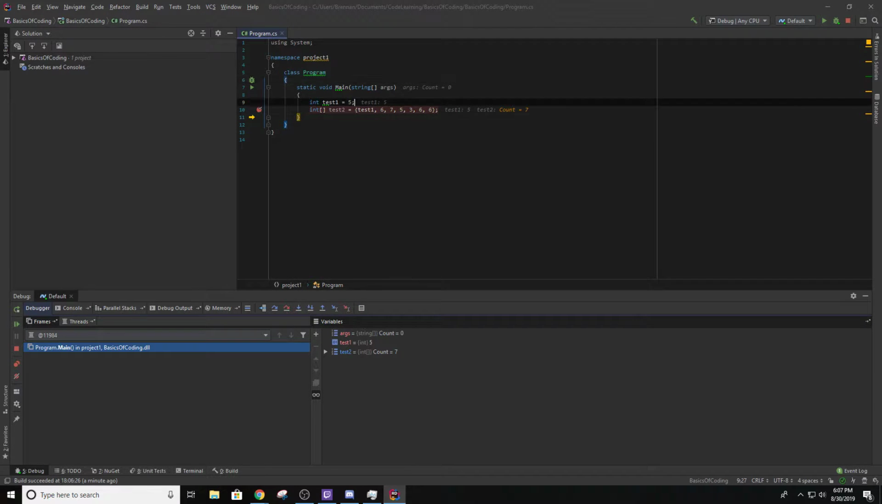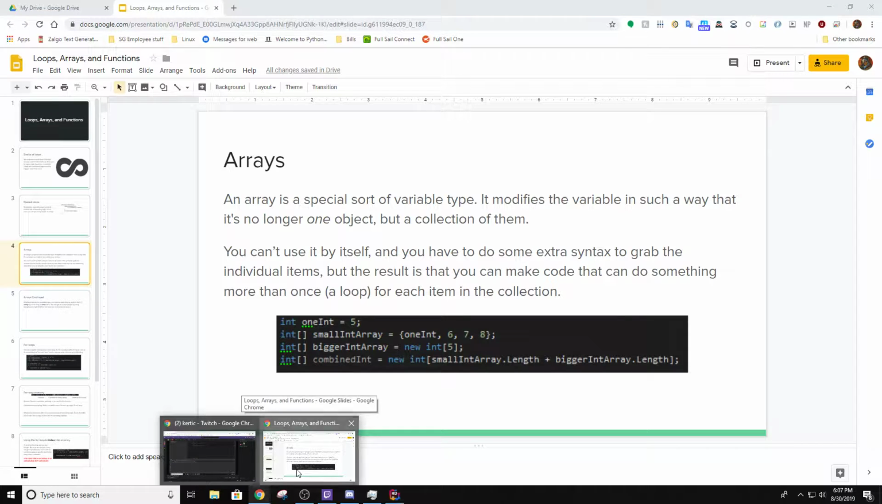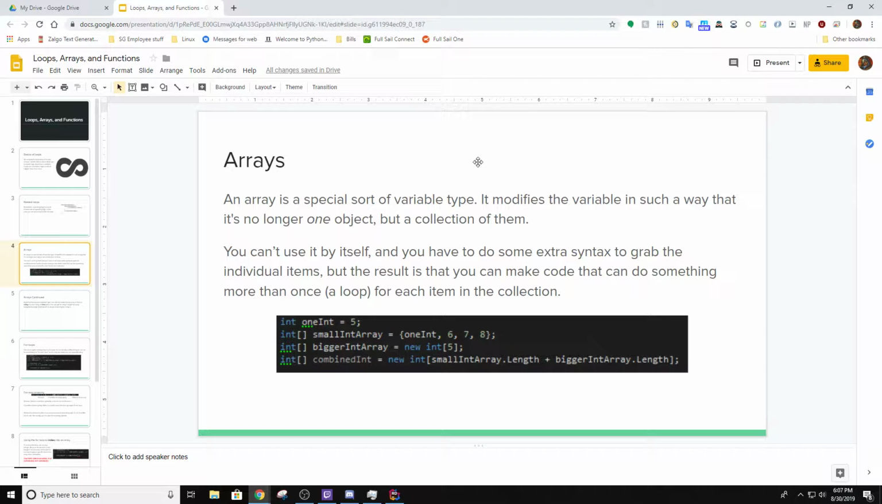Now, the thing about arrays is that in order to use them, you need to, at one point or another, add extra steps in. You can't just apply anything to it like you could a normal int. You can't add two arrays together, for example. I mean, you can, but it's complicated.